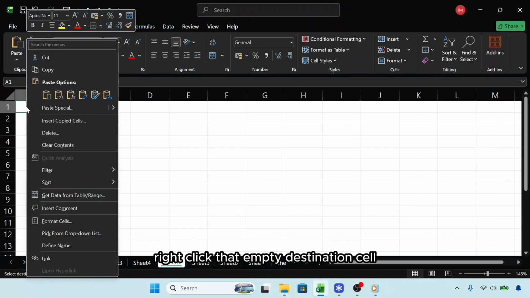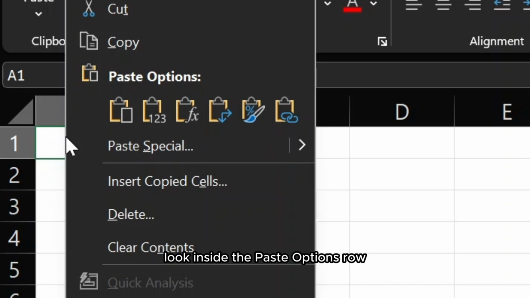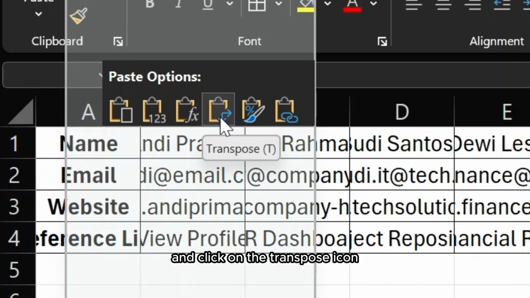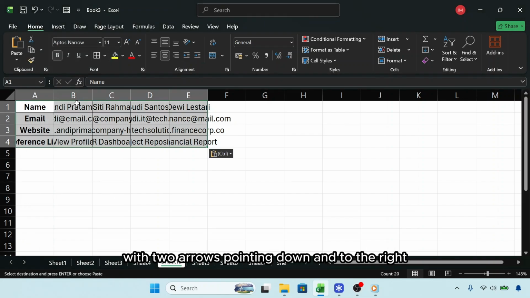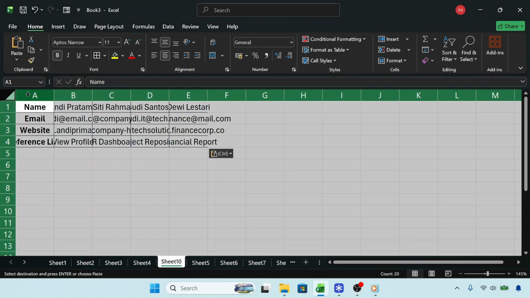Right-click that empty destination cell to open the context menu. Look inside the Paste Options row and click on the Transpose icon. It is the small graphic showing a clipboard with two arrows pointing down and to the right.